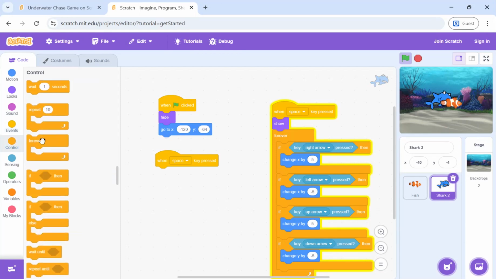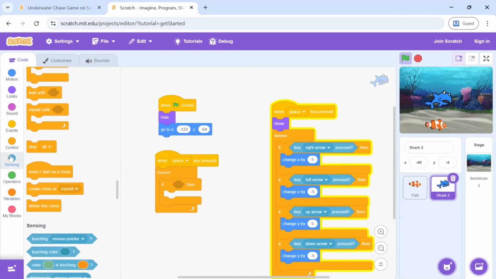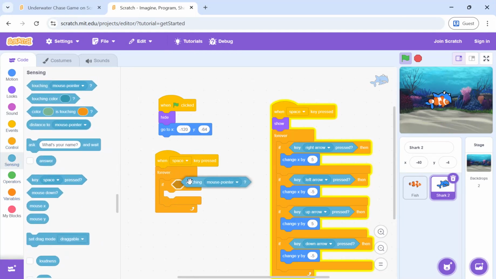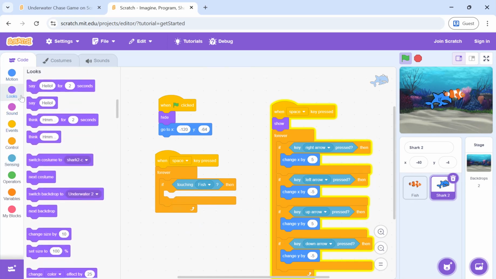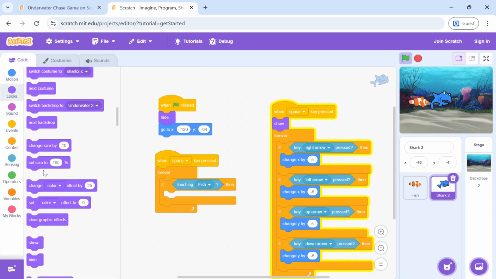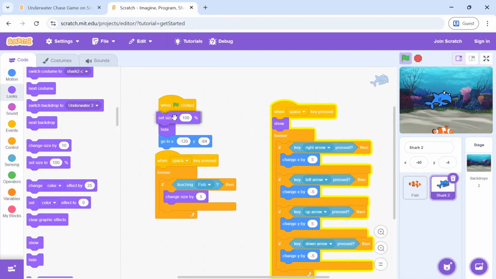So I want it forever, all the time. If it is touching what? If the shark is touching the fish, then the size of the shark should increase. So we'll go to set size or change size by, let's say, 5. And initially we'll have to set the size of the shark to something.